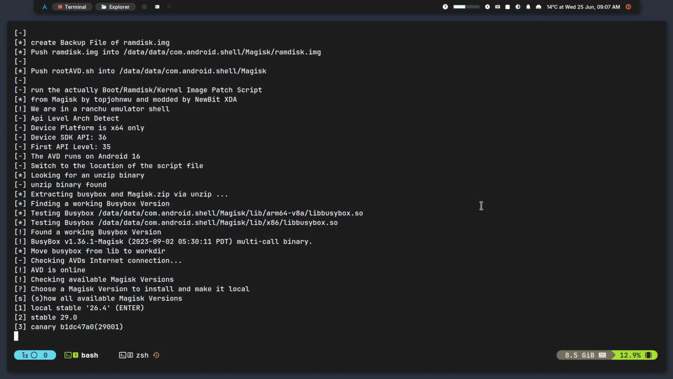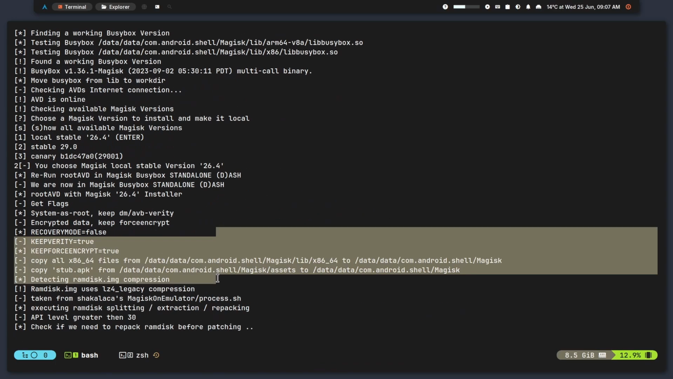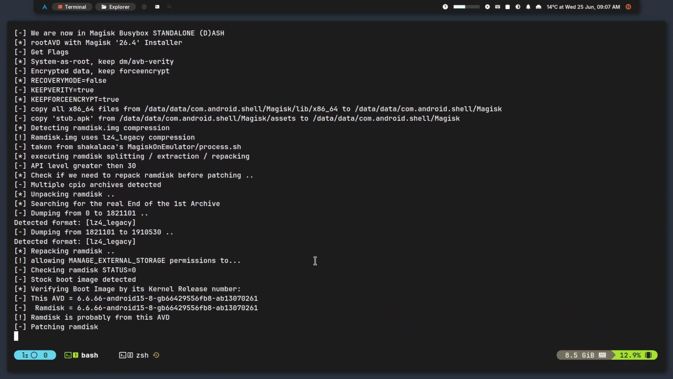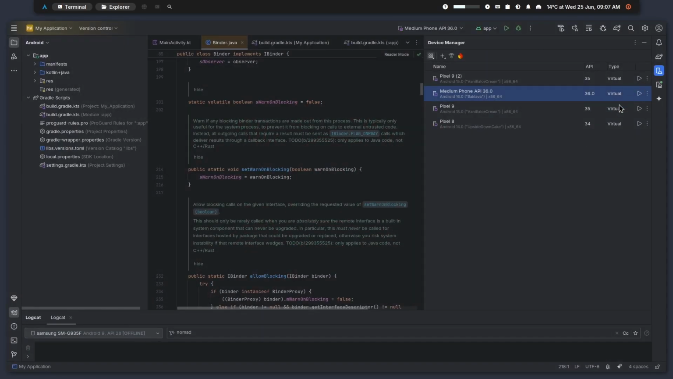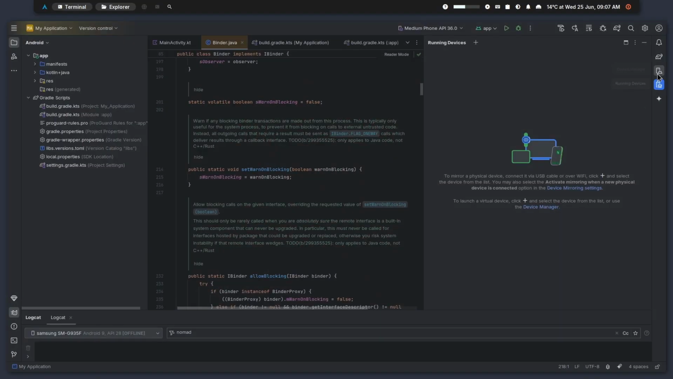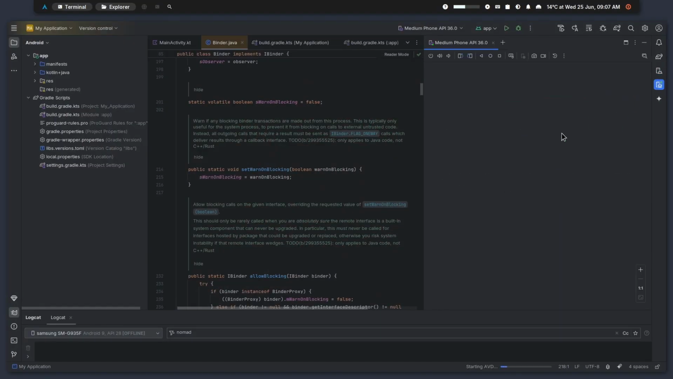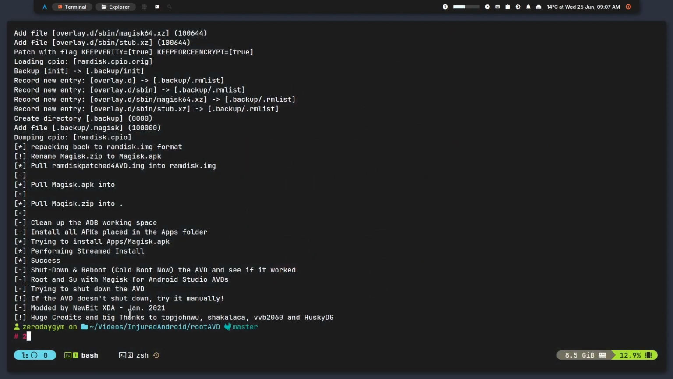And then we will first of all just click on enter. It's fine, or we can just choose stable for the latest Magisk version. And then let's wait for it to actually finish. Then let's launch the phone again. Let's wait for it to stop running and then launch it again. And then our phone is going to be rooted with Magisk.